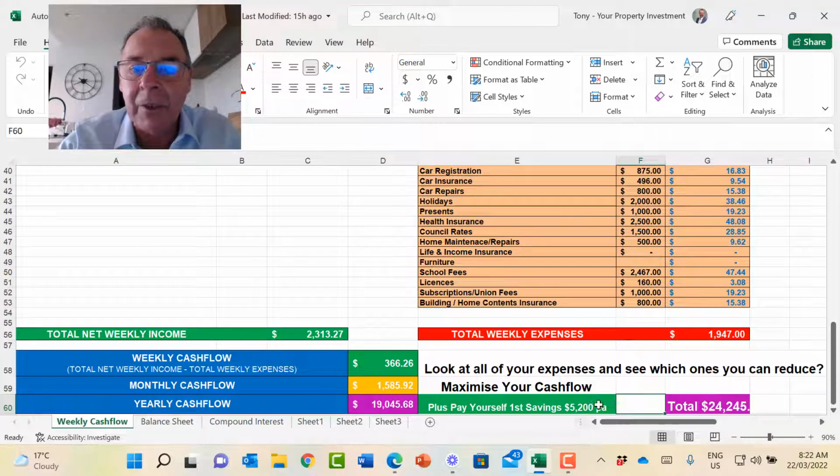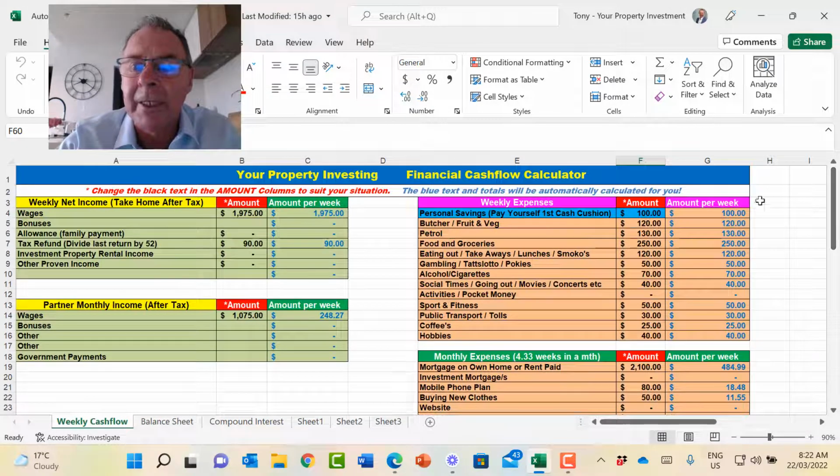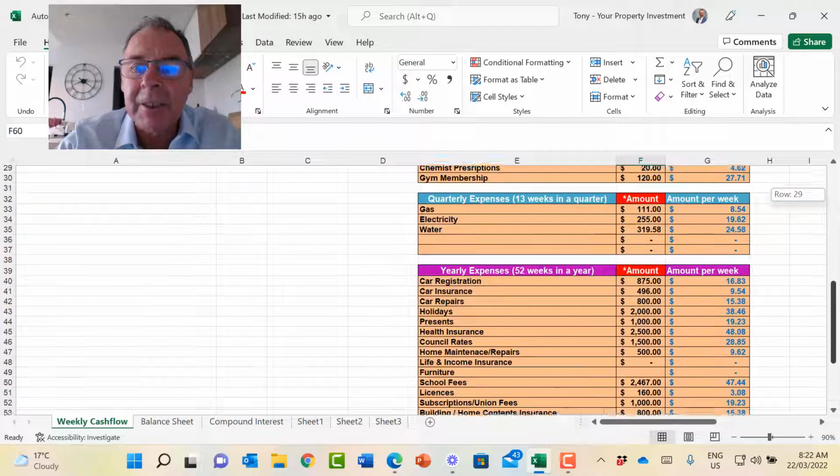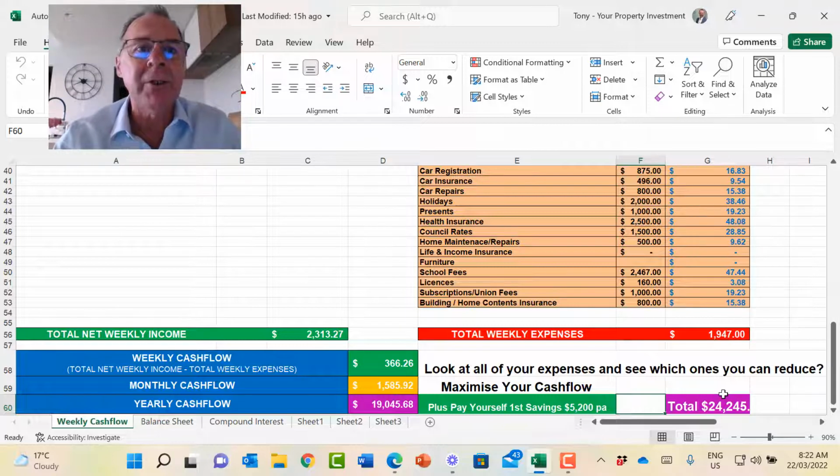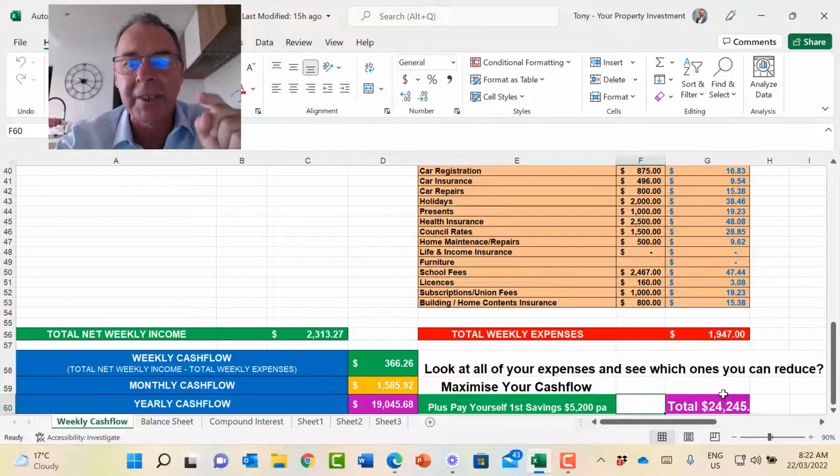But also, the pay yourself first, that was the $100 I typed in up here, that's listed as an expense. So you just take that, and that's $5,200 per year. That gives you a total of $24,245 surplus cash flow that you could use to pay off your home, get rid of any debts you may have, use a bit of surplus money to invest, put it into property, maybe put a bit into your super, whatever that may be. But it gives us a really, really clear snapshot of exactly where you sit.